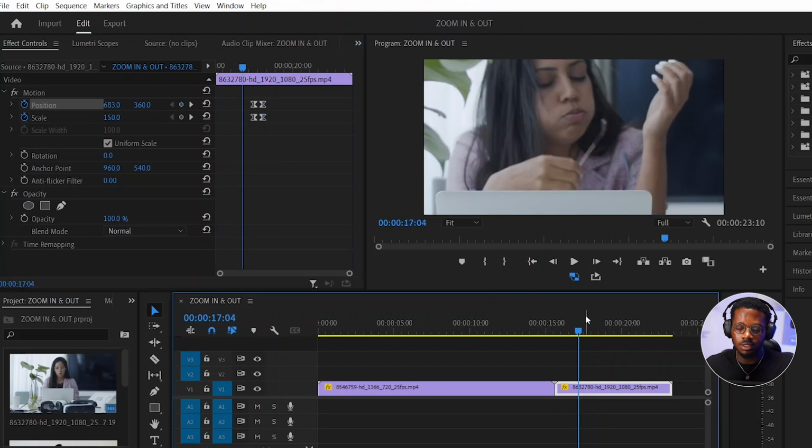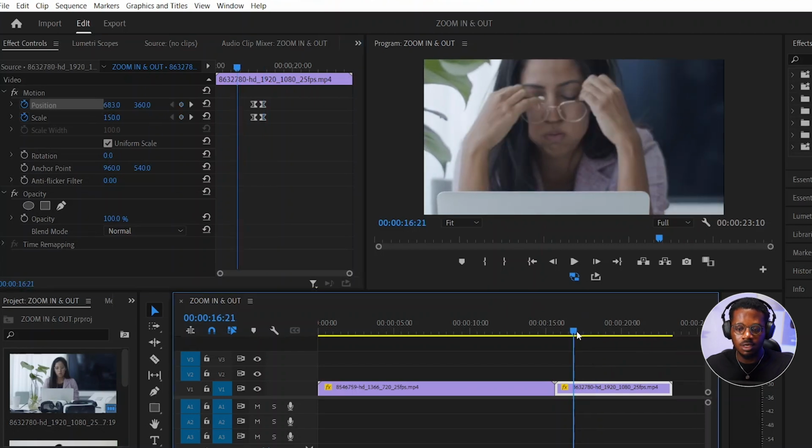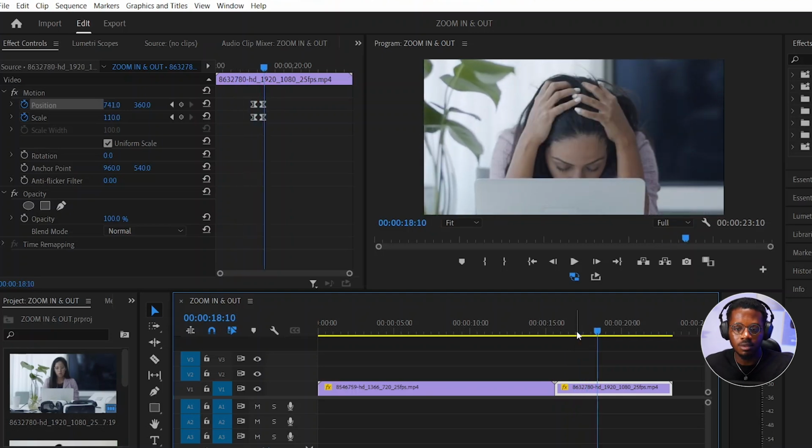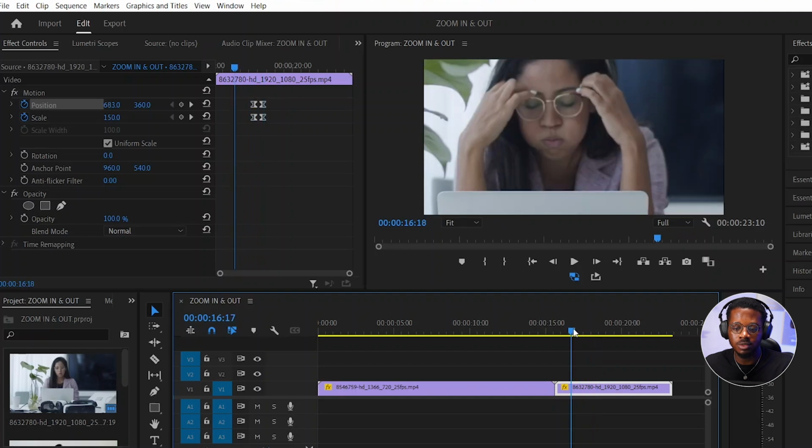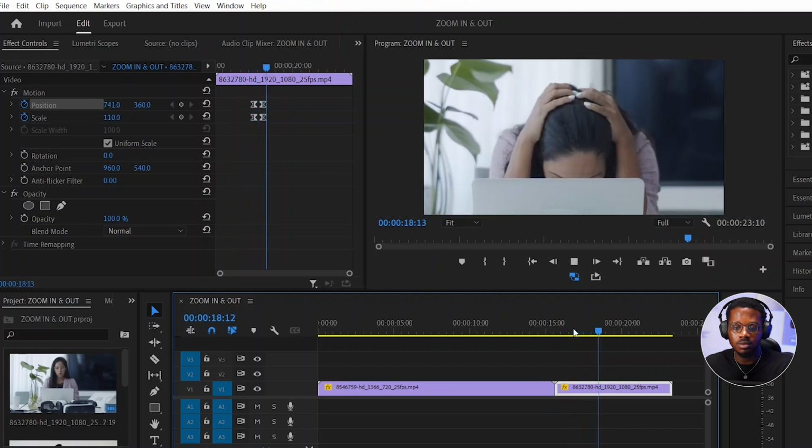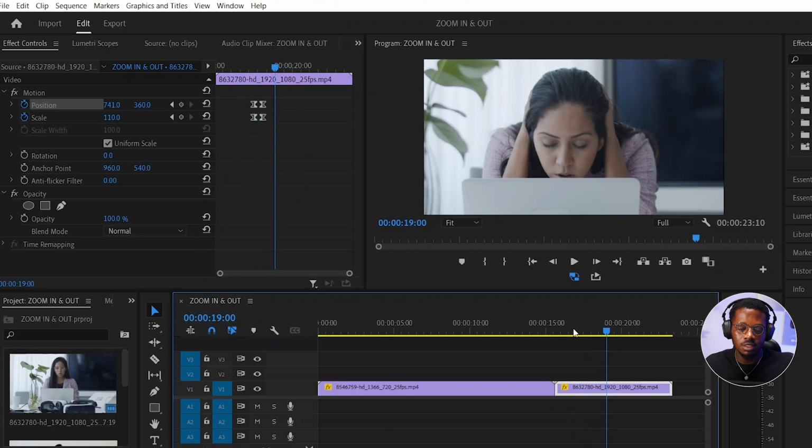So that's the whole psychology behind all this. If you're zooming in, the scale of the first keyframe needs to be lesser than the second keyframe. Then if you're zooming out, the scale of the first keyframe needs to be higher than the scale of the second keyframe. Hope you get that. So this is the zoom out. No special magic. This is it.